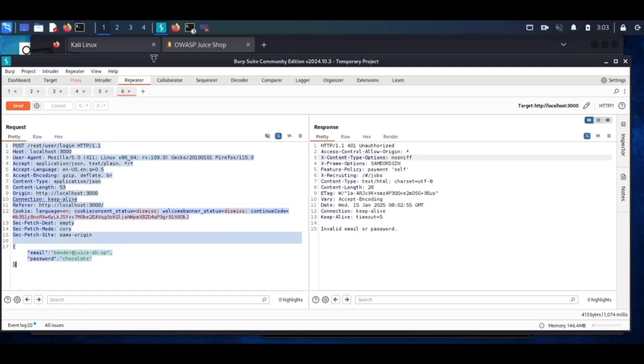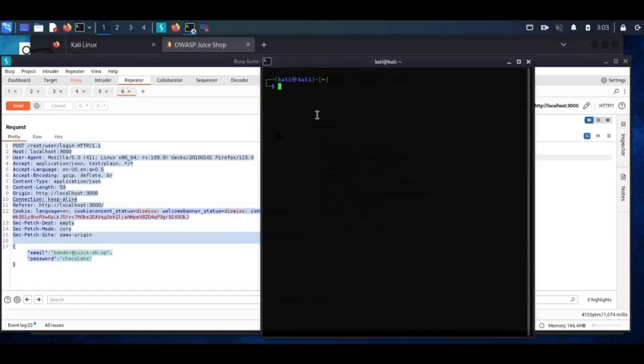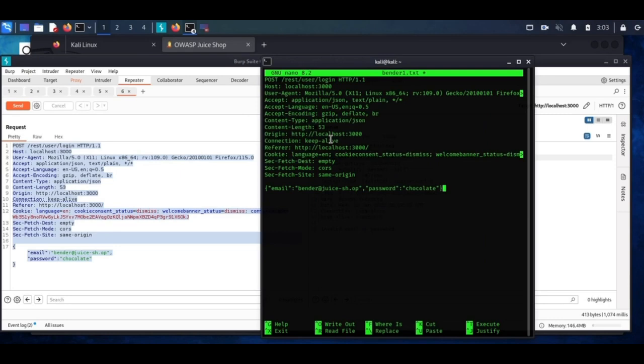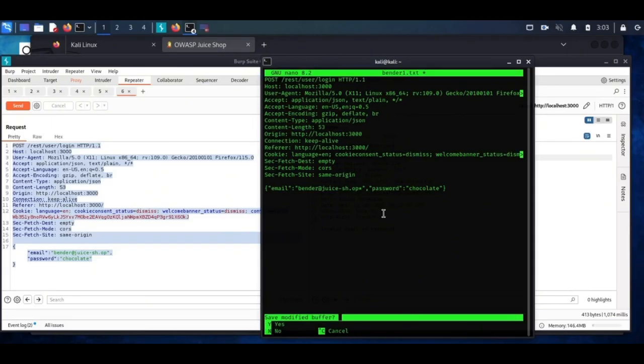I'm gonna type out the command nano and create a file. I'm gonna name it Bender1. And then I will paste the whole request from Burp Suite in the file. Here at the email, Bender Juice Shop, I'm gonna add an asterisk character, which basically means that we are injecting a payload, a SQL payload, and we're going to use that to attack. And then I'm gonna save it and just exit.